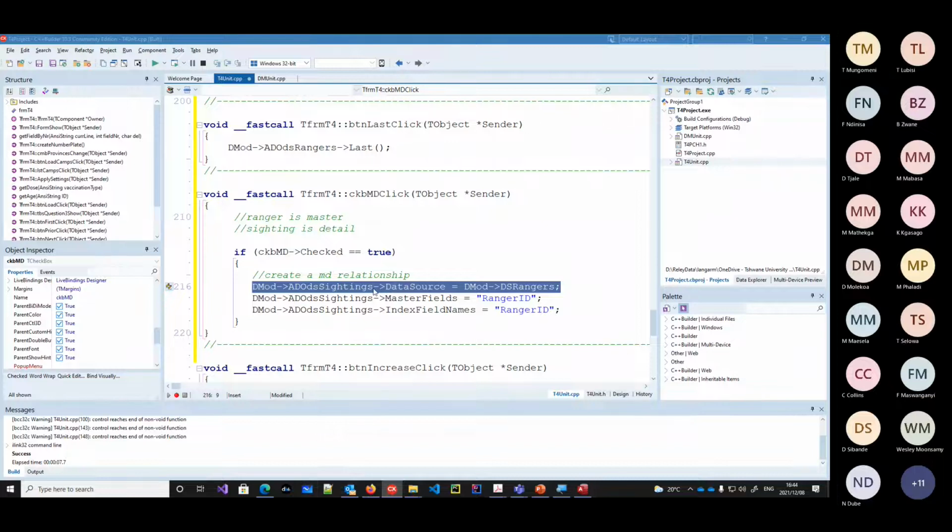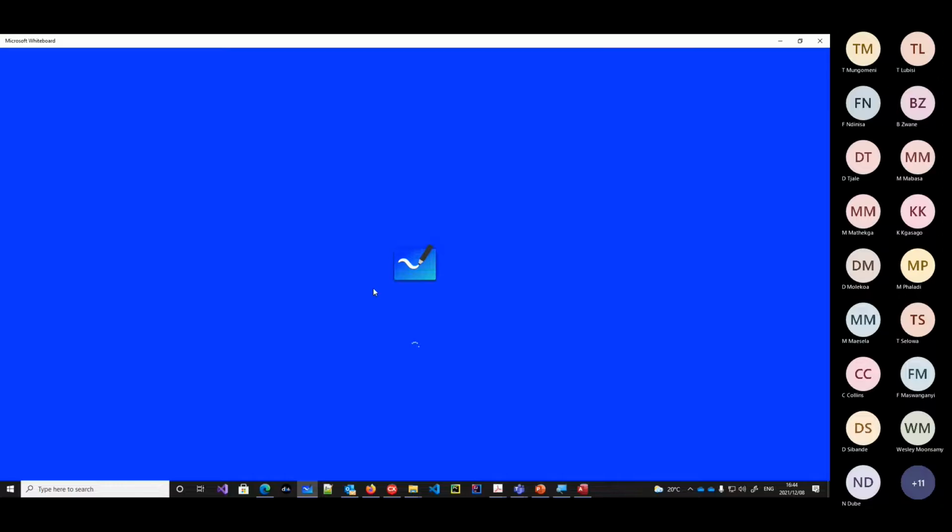Okay. You will remember when we want to do a master detail relationship, we want the detailed data set to also have information coming from the rangers data source, because we want to take information from two tables and put it into one place. Because at the end of the day, we want to control what is going to be displayed by the child, which is the detail.